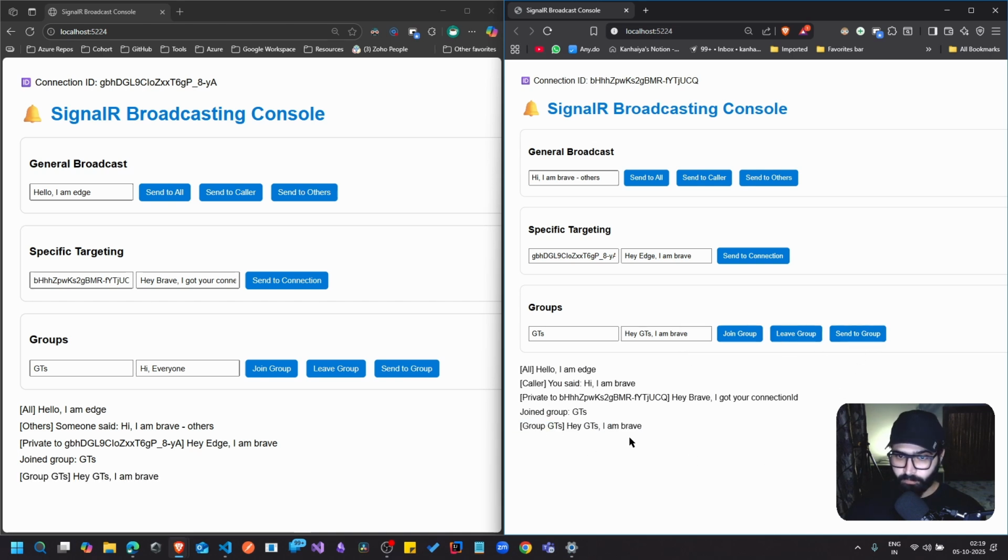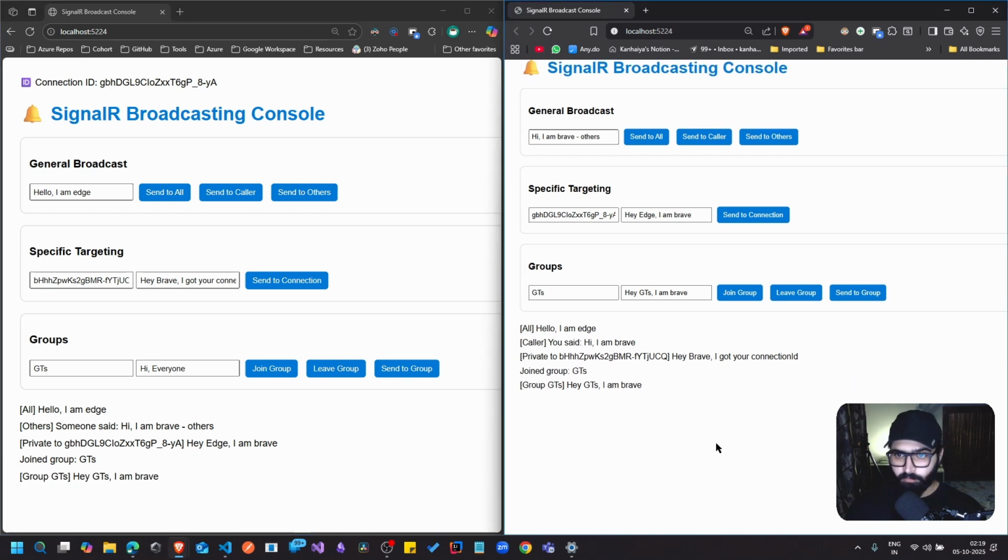See, here also it came, here also it came. I have joined because of that group. Brother, if I don't join, how will I send? If I haven't joined someone's WhatsApp group, then how will I be able to send a message? If I leave that group, I left.